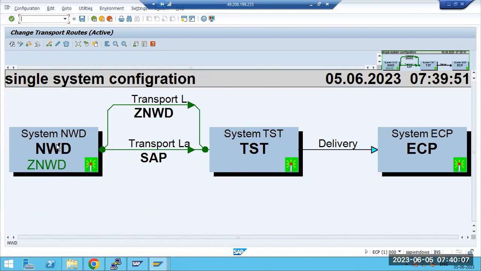once the change is done here, that will be moved to your test system. Once you've done that in the test system, they will do the testing and everything. Once it is successful, the change will be moved to the final delivery, which is the production, right? The production is our final delivery. So development and delivery system.